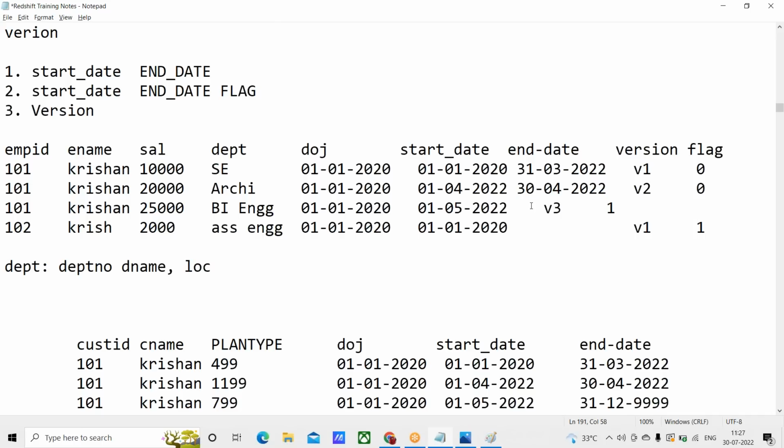So that means what? End date null means what? There is no end date for that record. It means he is currently an active record, an active employee.